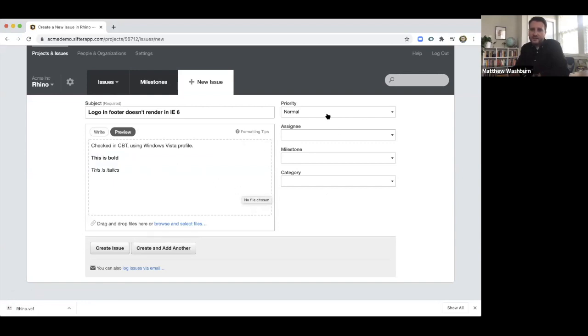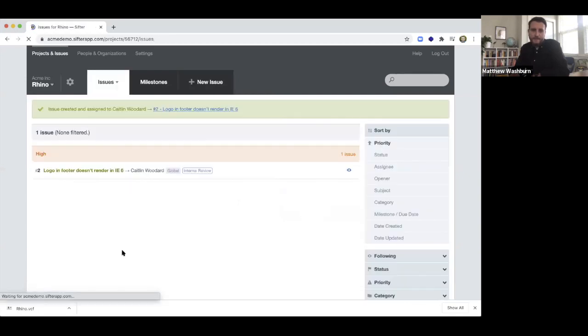And then over here, I've got some different fields that I can choose from. So I can set the priority. That's pretty high. And let's see, Caitlin's going to take care of that for me, and it's part of our internal review, and it is a global issue. So I've got everything how I want it. I'm going to create the issue, and there it is. Let me create just a few more so I can show you how some of the filtering works.